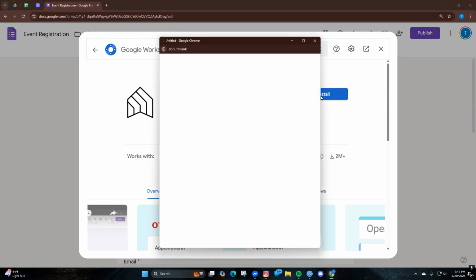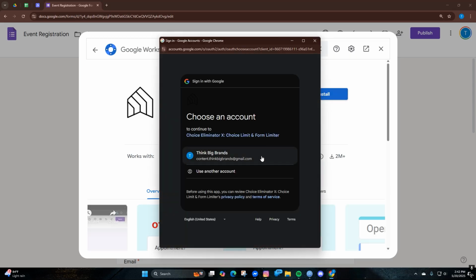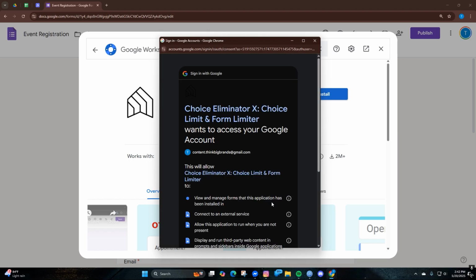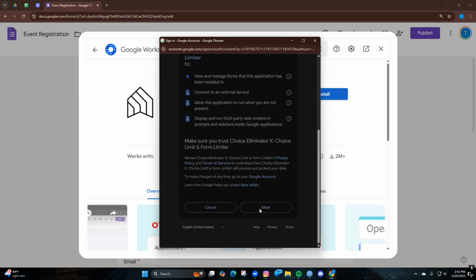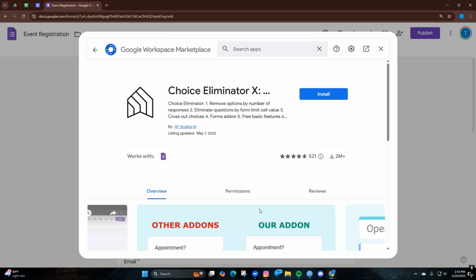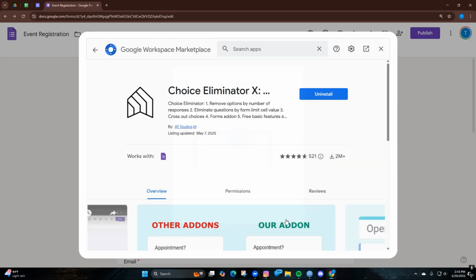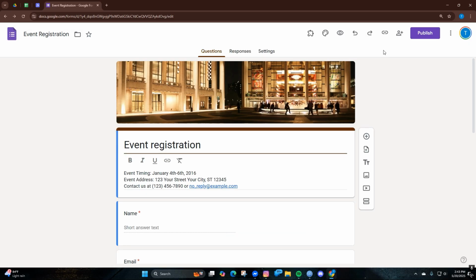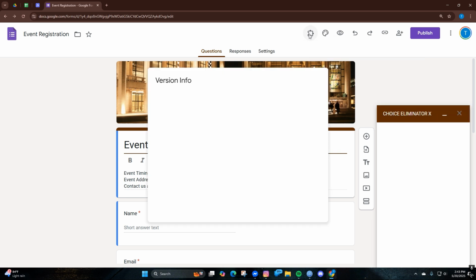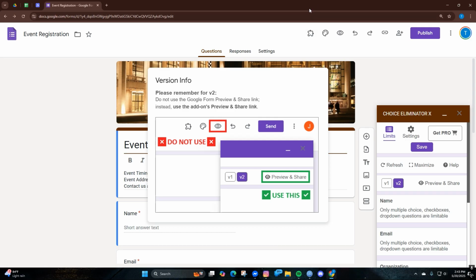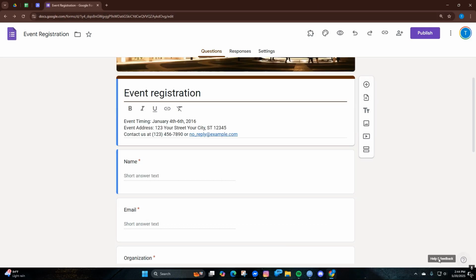and then I'm going to download and install this application by logging into my Google account, and then it will be automatically attached to my Google Forms. And now when we select add-on from the Google Forms, then it will show us the option of Choice Eliminator on the lower right corner of the screen.